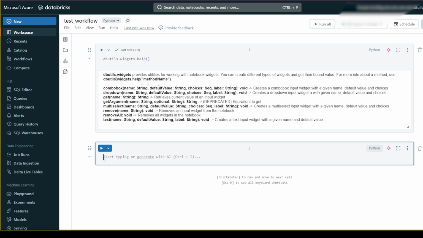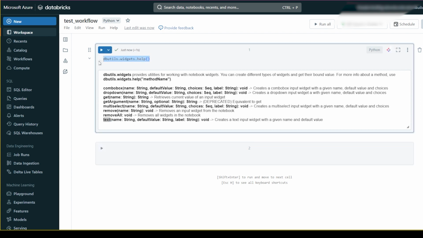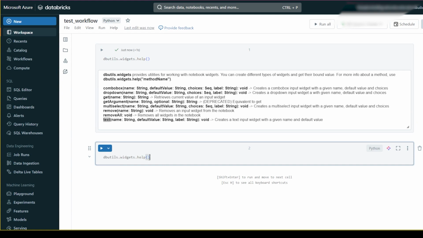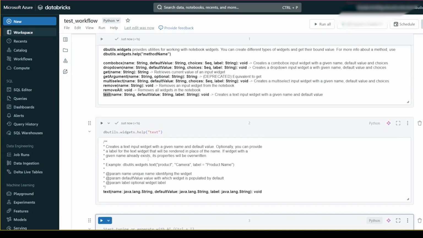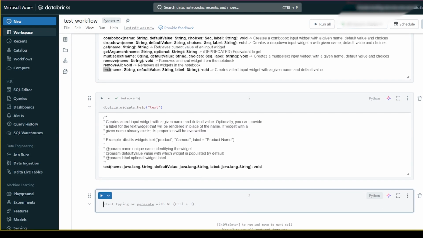So dbutils widgets provide utilities for working with notebook widgets. You can create different types of widgets and get their bound value. For more info, you can look at the methods and use them. So let's suppose that I want to know what this text widget does. I will just copy this and paste here. I will show you the example of how you can use the widget, but this is the way you can learn by yourself as well.